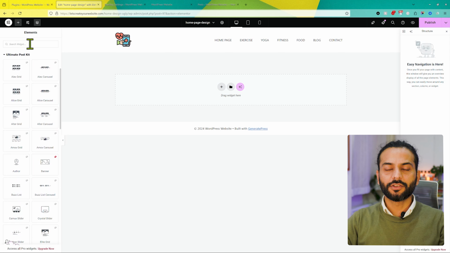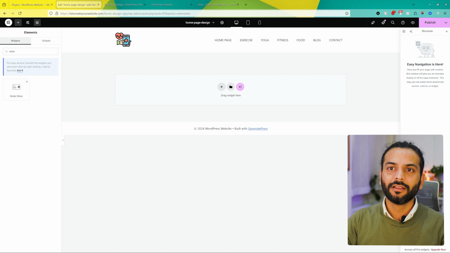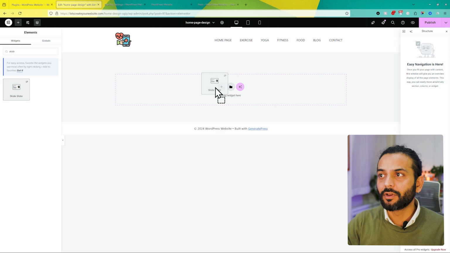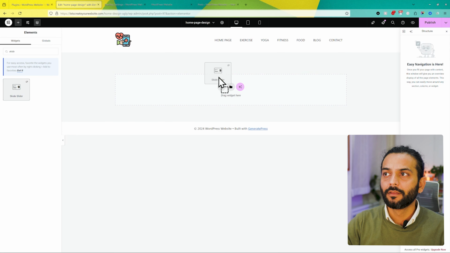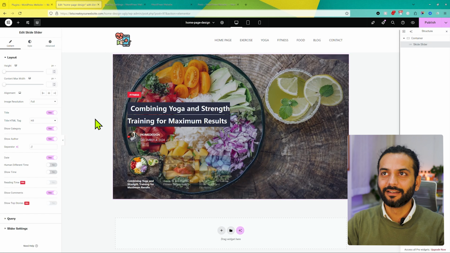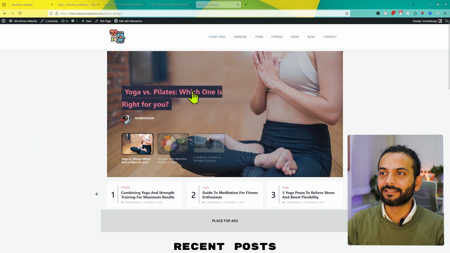Or what you can do is search here. You need to search guide. So we have this guide slider by Ultimate Post Kit plugin. We're going to drag this and drop it here. And then you can see we have this nice slider here. It looks really similar to this slider.